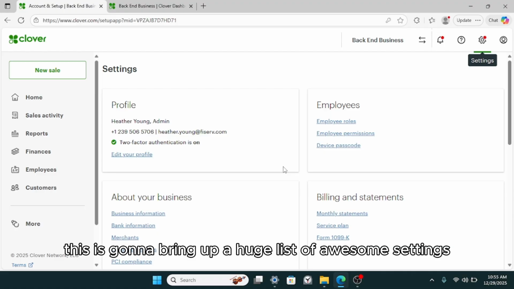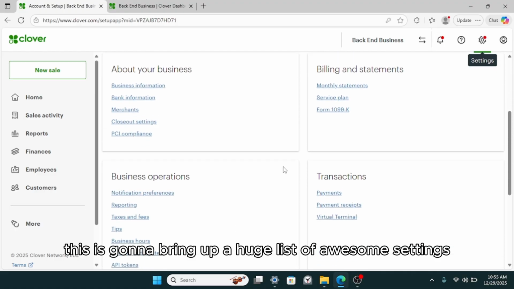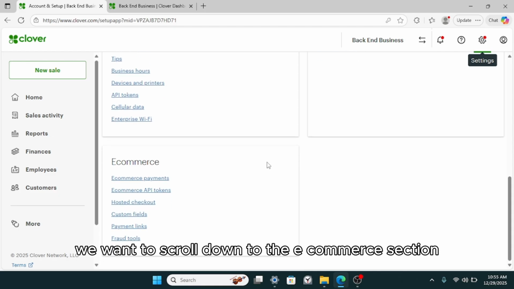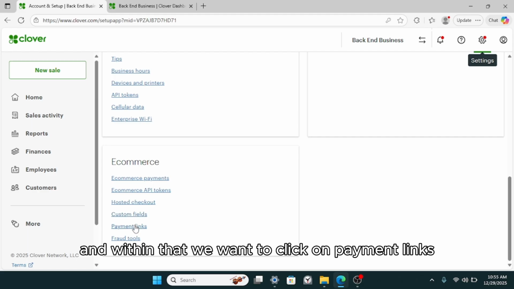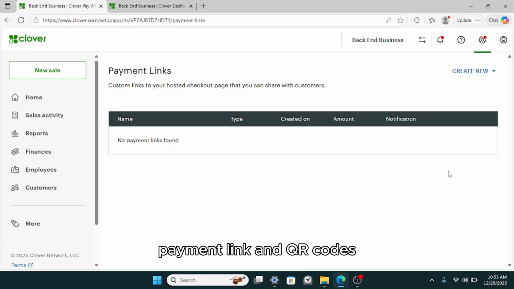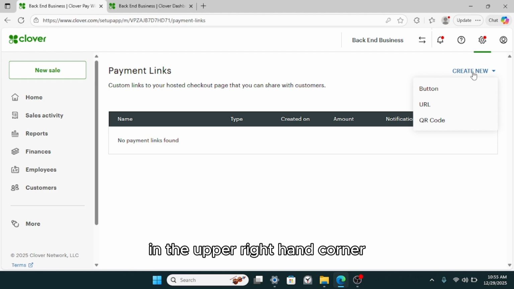This is going to bring up a huge list of awesome settings you can choose to customize from your Clover dashboard. We want to scroll down to the e-commerce section, and within that we want to click on payment links. This is where you're going to create your Clover payment link and QR codes. We're going to click on the create new in the upper right hand corner. You'll have three options: button, URL, and QR code.